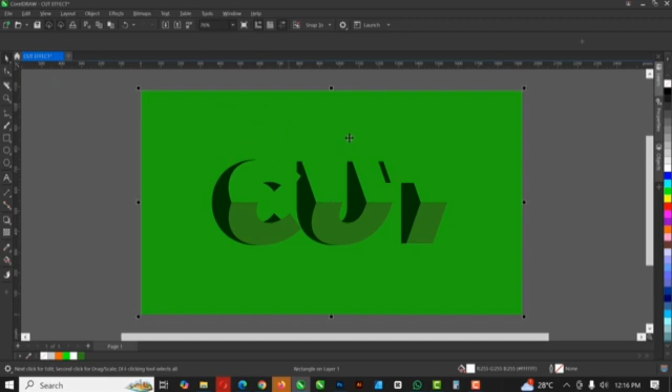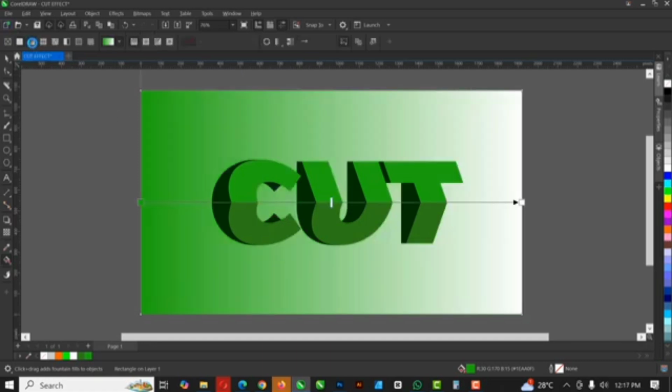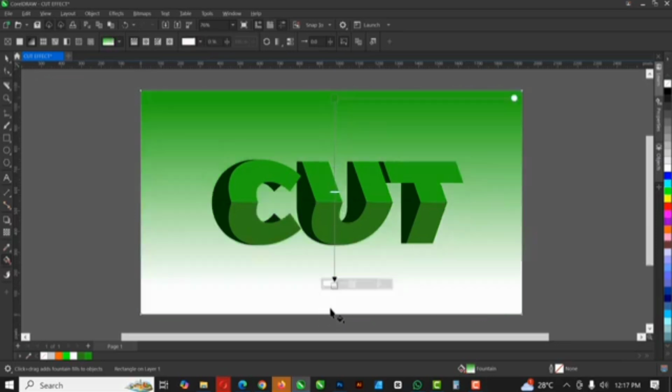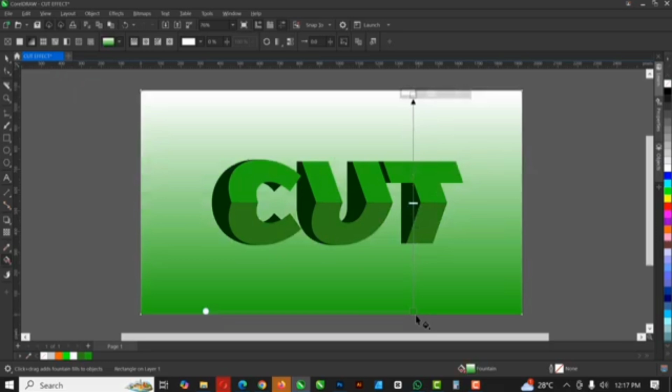So what you want to do with this is very simple. Make sure you're clicking on the background and click on G to select the gradient. When you click on gradient, you want to drag the gradient from this part to this part. Make sure you are going from white to green, like this.